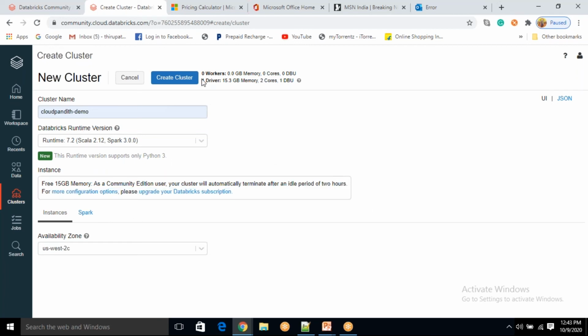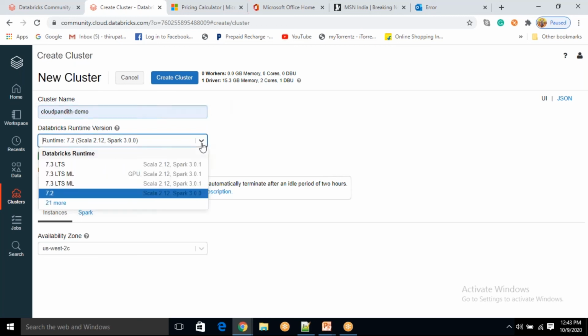You can see the fixed server is one driver, that's nothing but one machine which has 15.3 GB memory and 2 cores and 1 DBU. Okay, now they have increased the DBU power. I think previously it used to be like 0.7 something. I think it's based on runtime. Let me just check it.